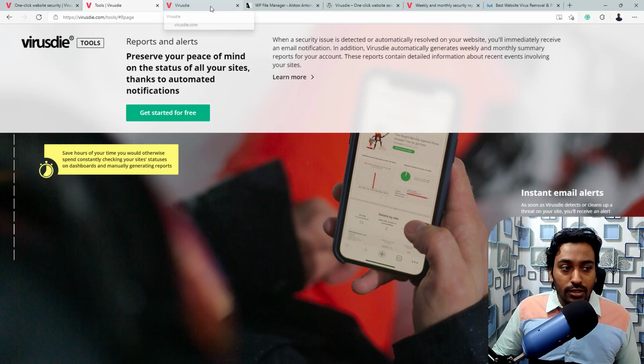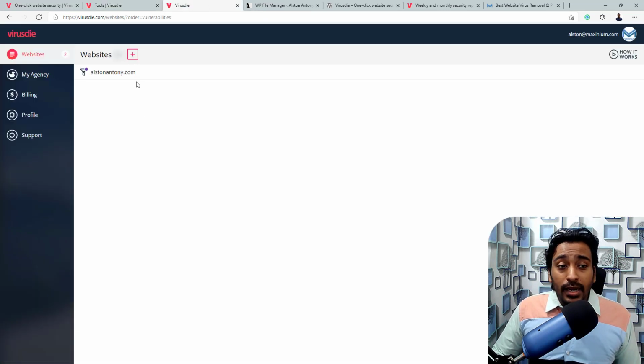Now let me show you a demonstration on how you go about installing VirusDie within your website. You can see now I'm in the backend of VirusDie. Basically, this is the application. It is a very simple user interface for security, because when we think about security, we usually think there's going to be a lot of options. There are many options within VirusDie also, but their interface is very easy to navigate and even a beginner can easily start using it without any advanced training.